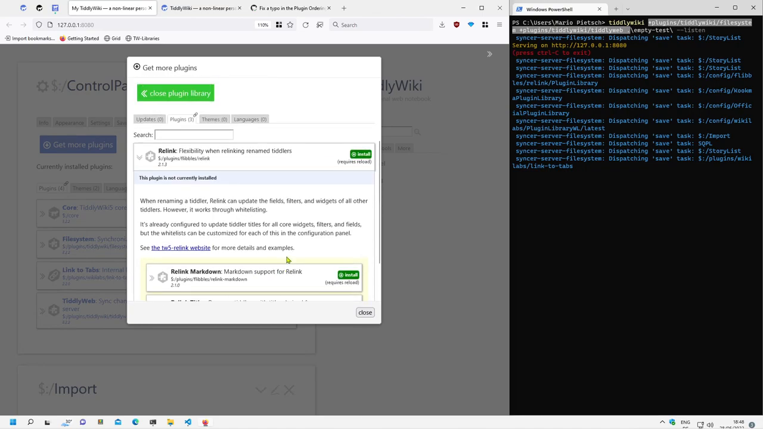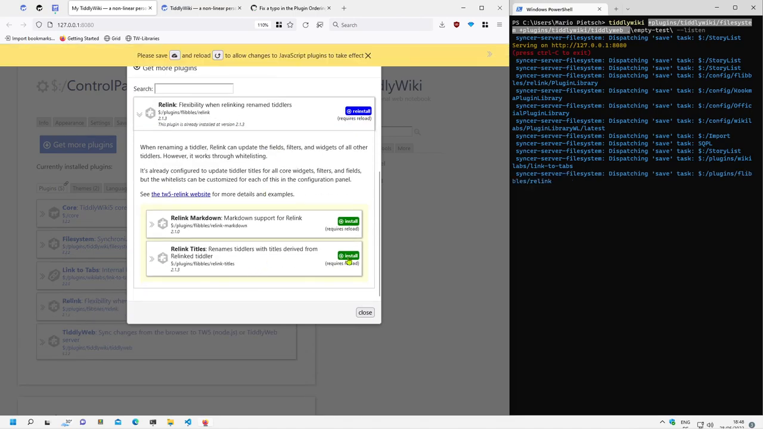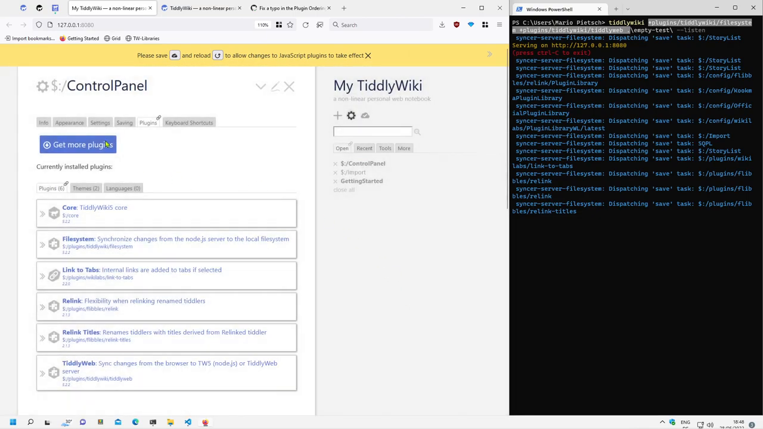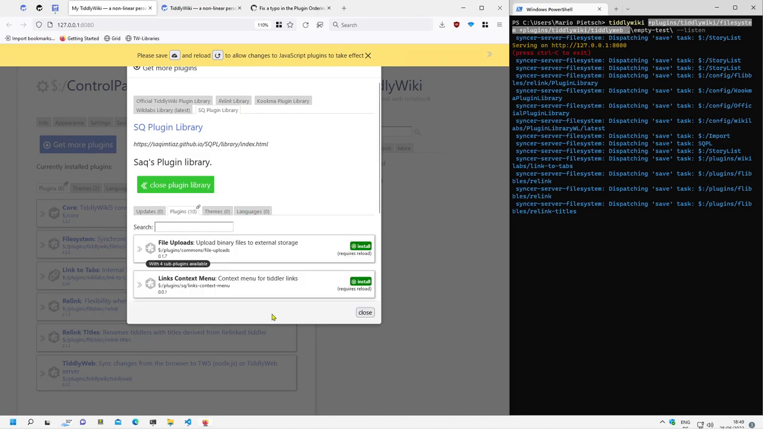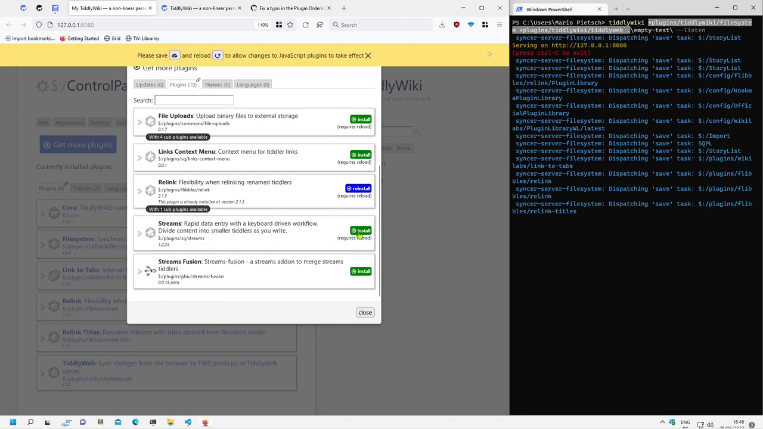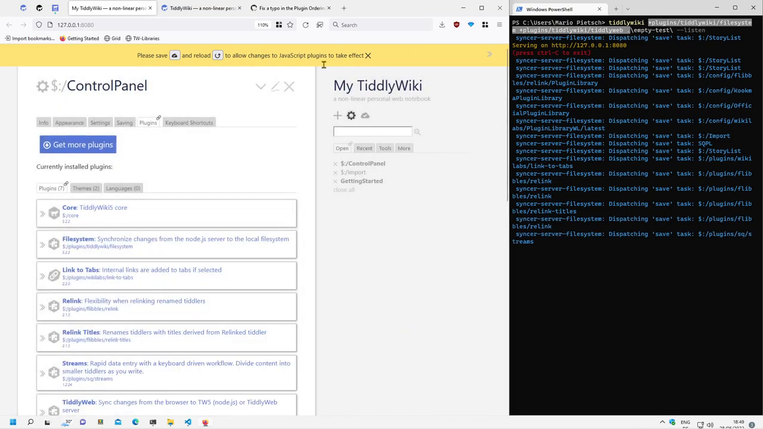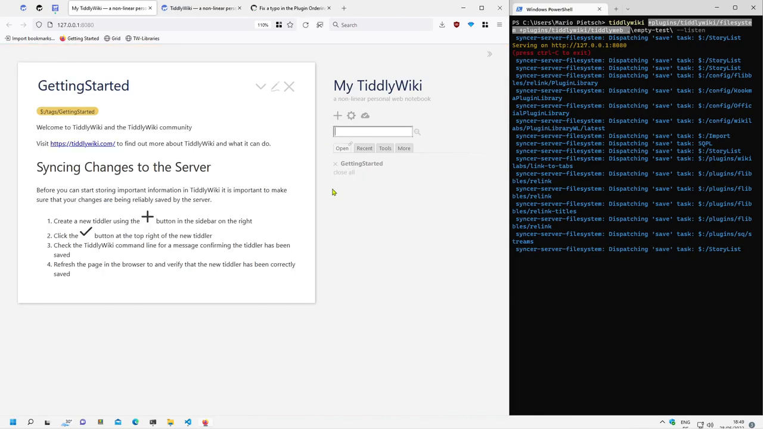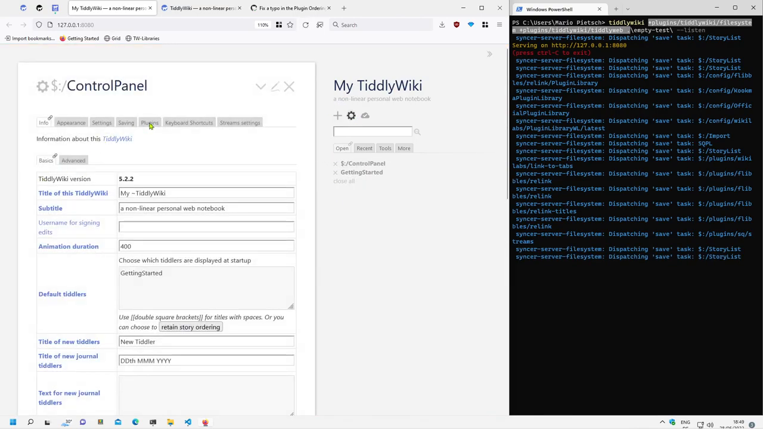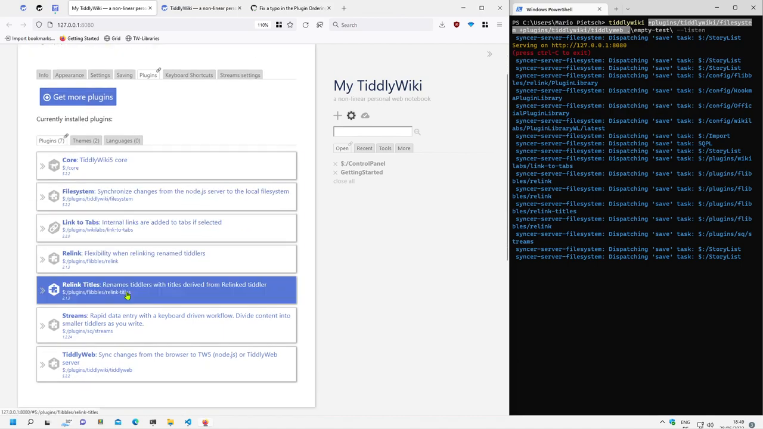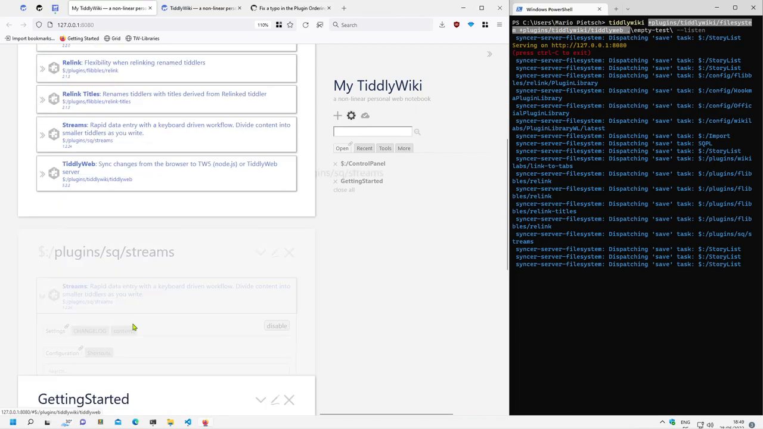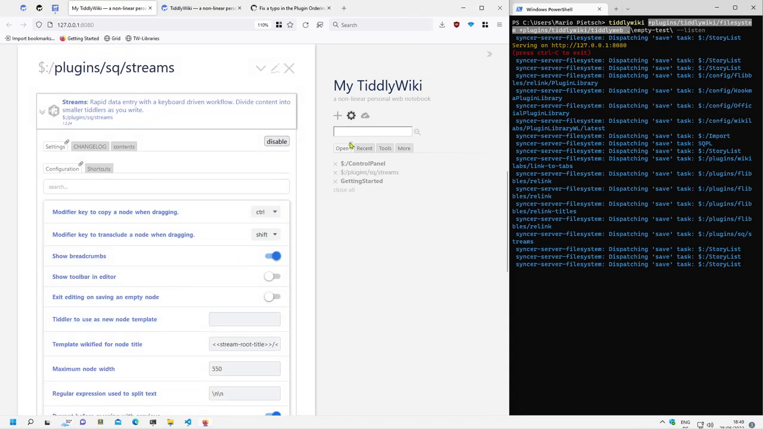Okay, so let's import Relink Titles, and let's import Streams. Okay, reload. So now all the plugins should be installed. We have the core, we have link-to-tabs, we have Relink Titles, and we have Streams. So some settings and so on.